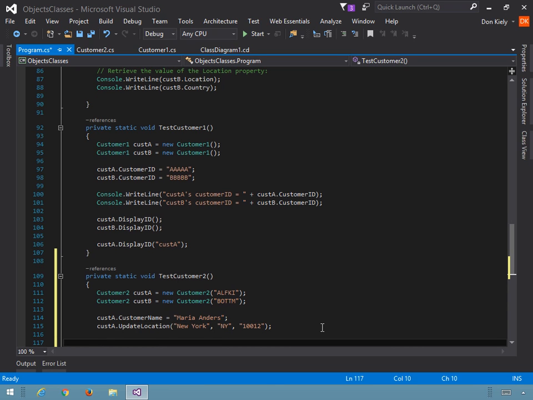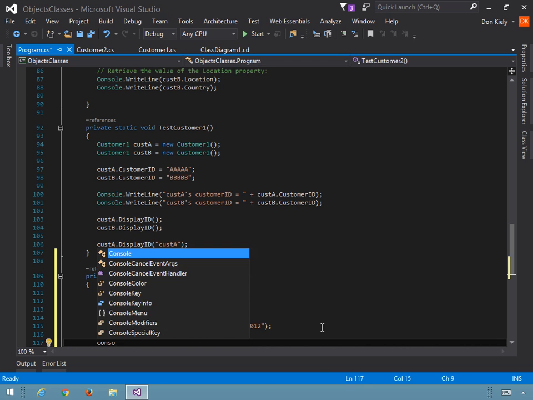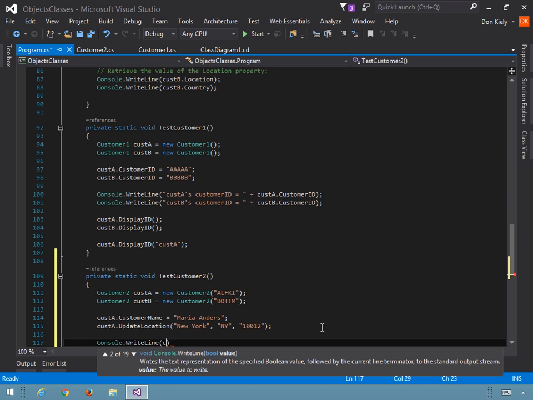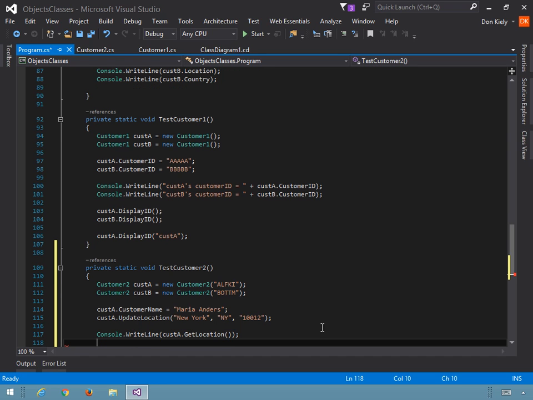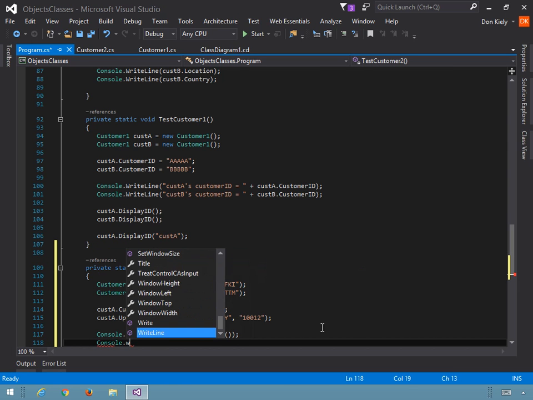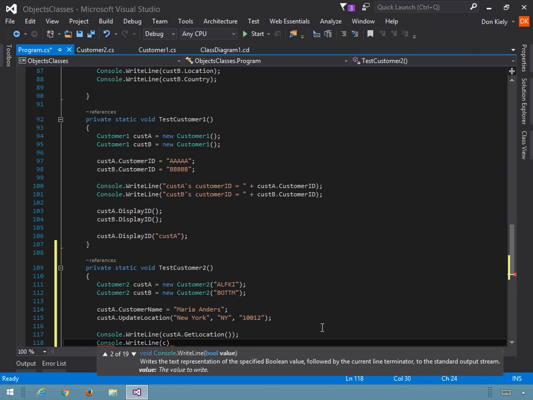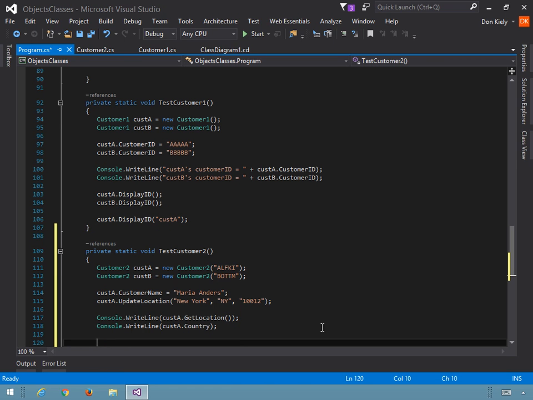And then I'm going to write out some information about this customer. And customer A dot get location. So I'm using the method form of that. Doesn't take any parameters. So that'll write out that location string. And I'll also write out the country. This is to test out to make sure that our setting the default country works.